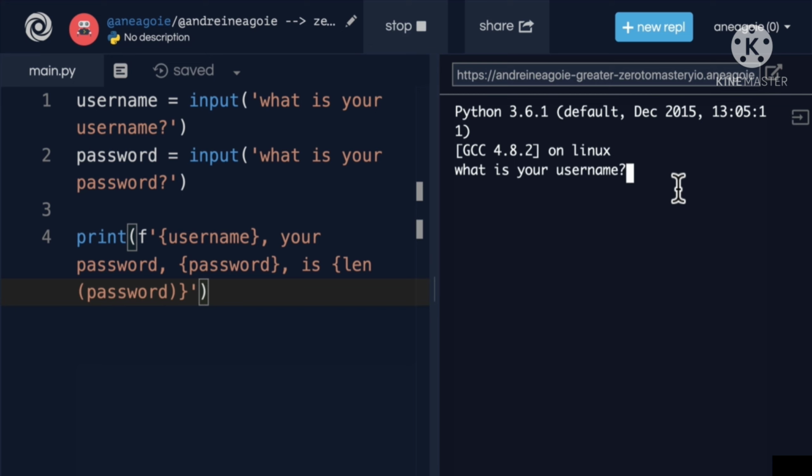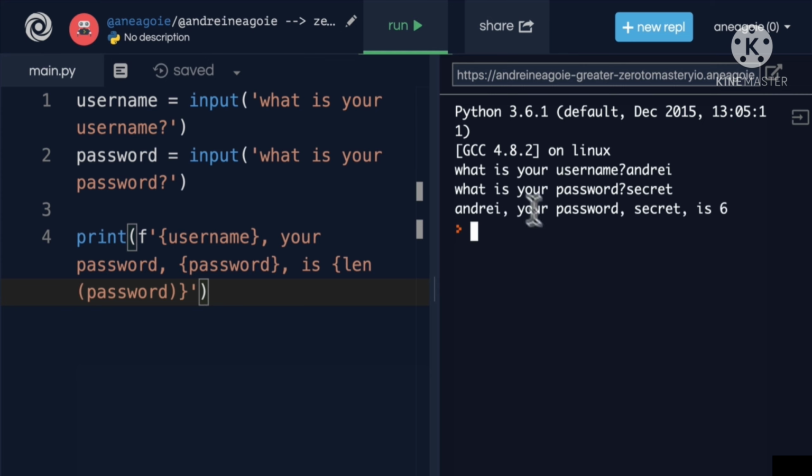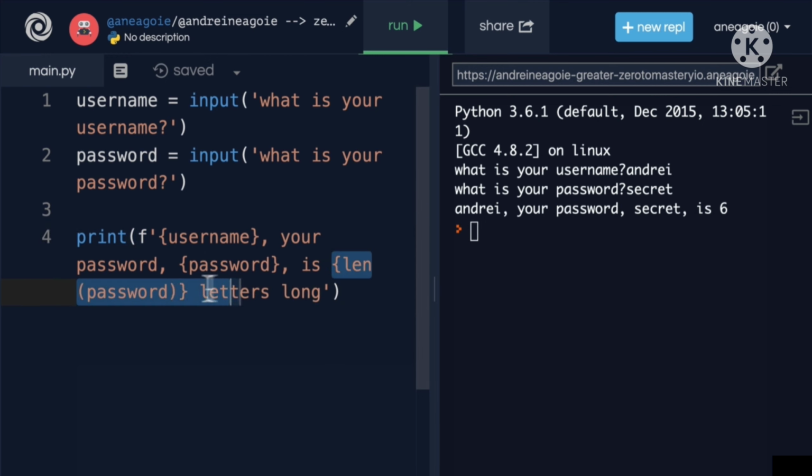What is my username? Let's go with Andre. What is my password? Let's just type in secret here. And I get, Andre, your password? Well, I can't speak English properly. My password, secret, is 6, well, 6 what? Let's write 6 letters long. Awesome. So this is working because with an F string, I can add a Python expression in here using the length of password. But there's an issue here, right? We don't want to actually print out secret. We want to print it out in the star form.